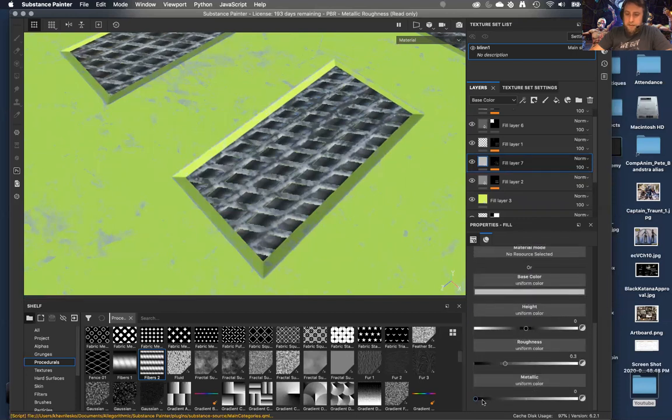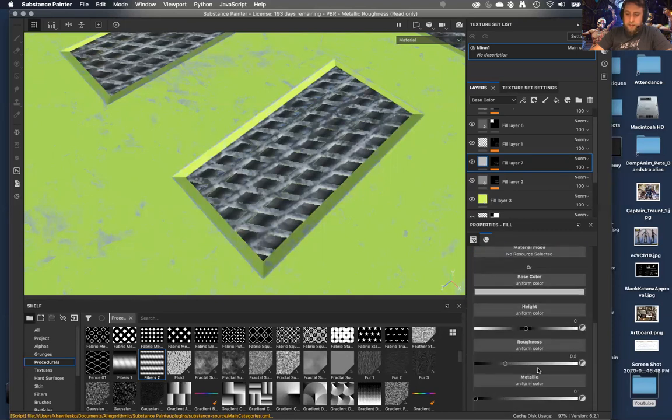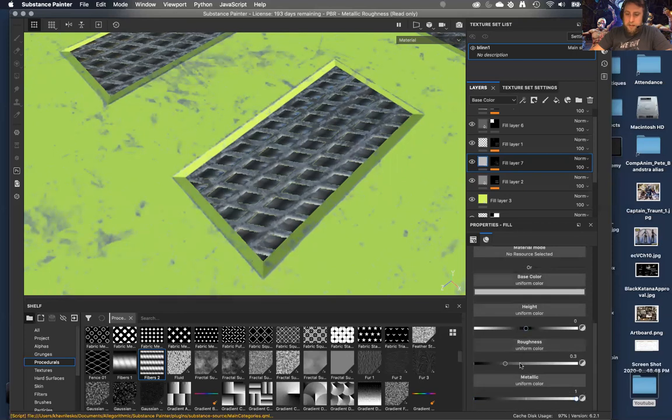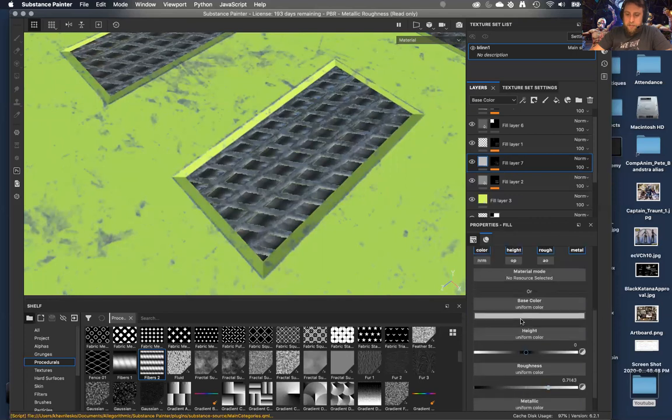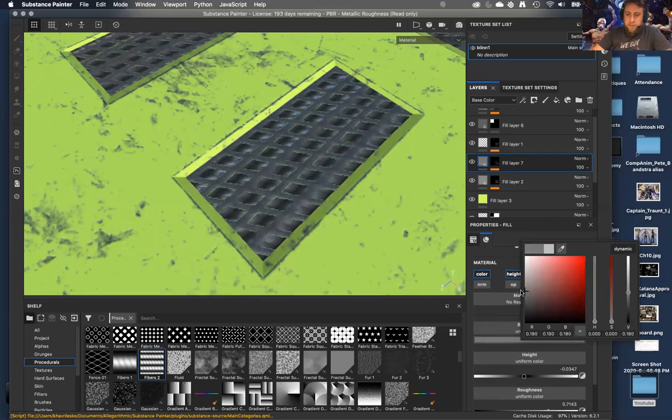Metalness. I don't think I want that to be metal necessarily. Maybe I do. Let's make that metal. Let's make it a little bit rougher though. We can pull down a little bit on the height, just sink it in just a little bit. Base color, let's make it just a little bit darker. Not too dark because it is still metal.